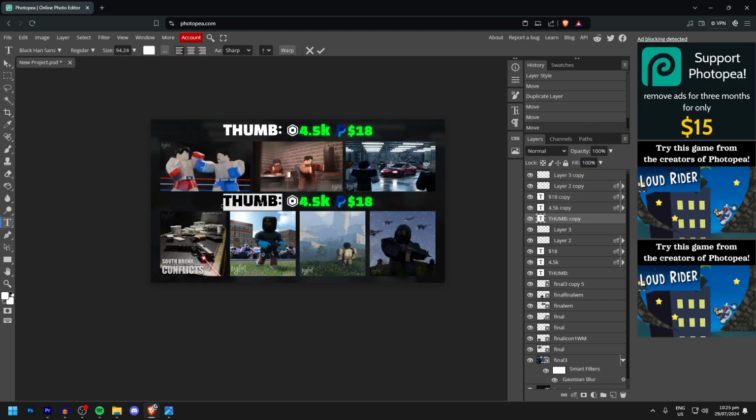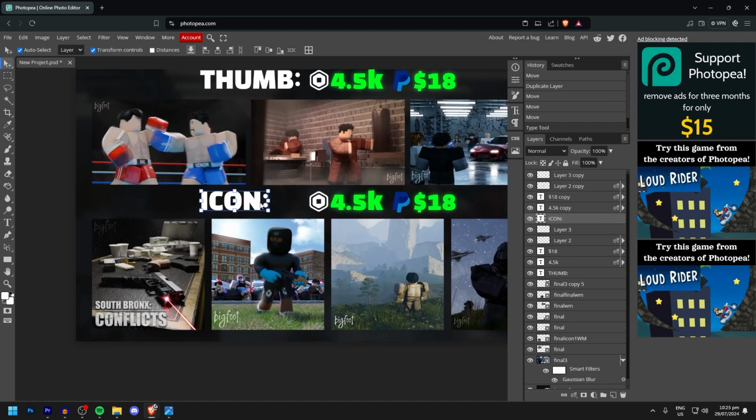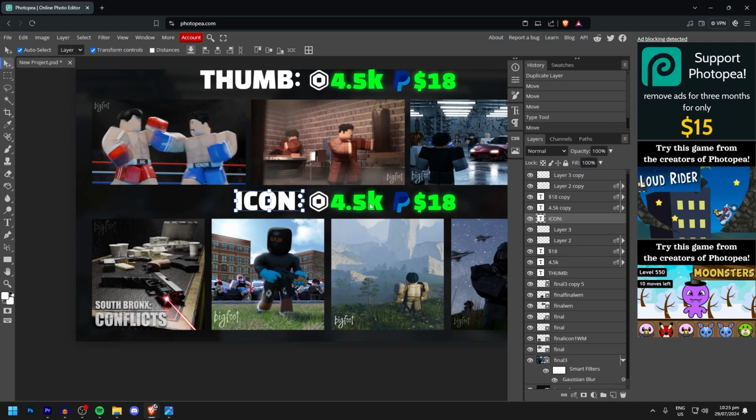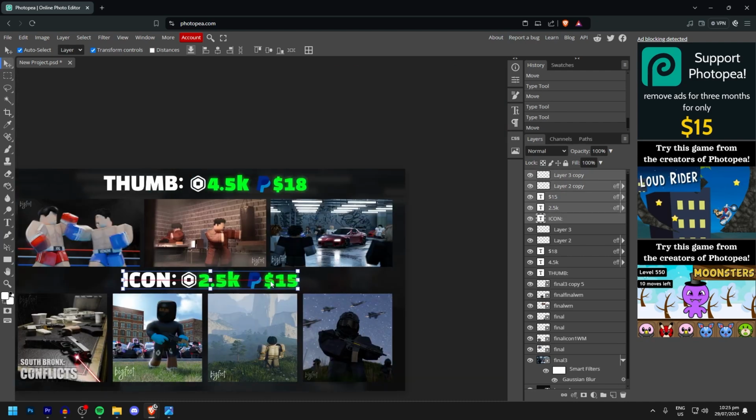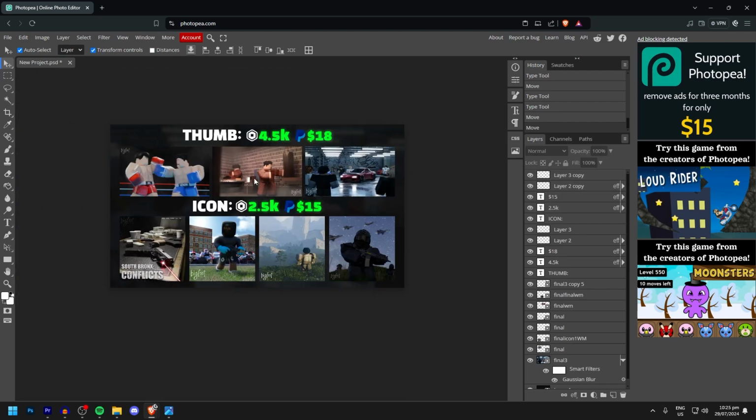And obviously I'm going to change this to icon and then the colon, and we're going to go ahead and change up the prices to match the icon prices, and once again select them all by holding down Shift and then center it up. Now that looks pretty good. You could be done there.